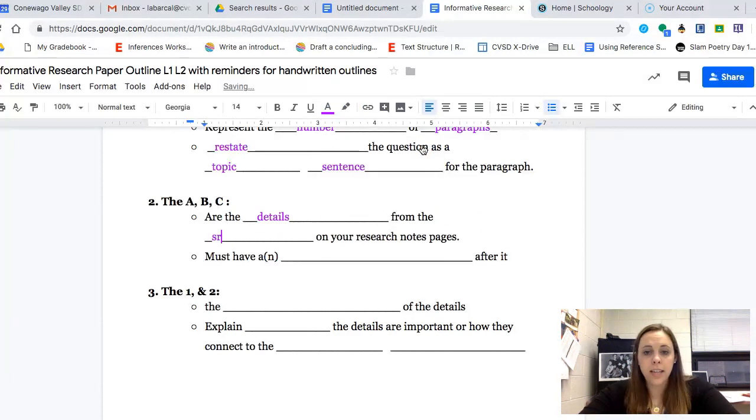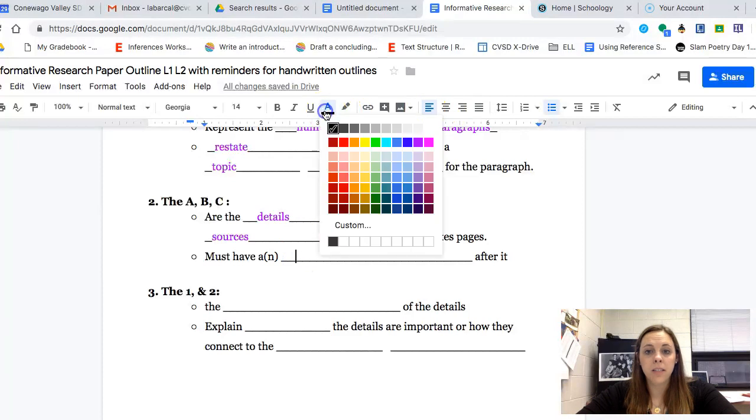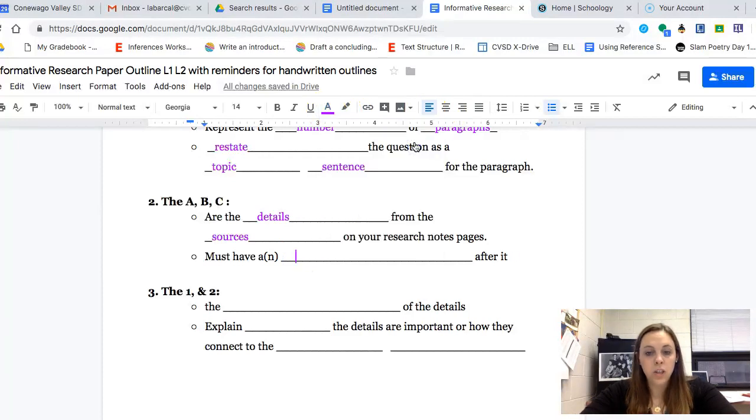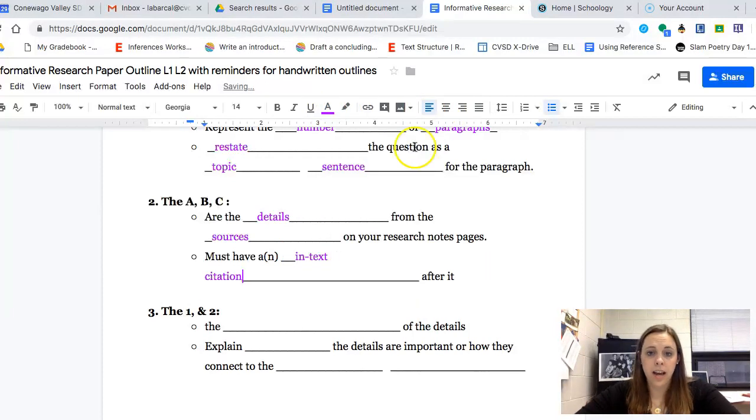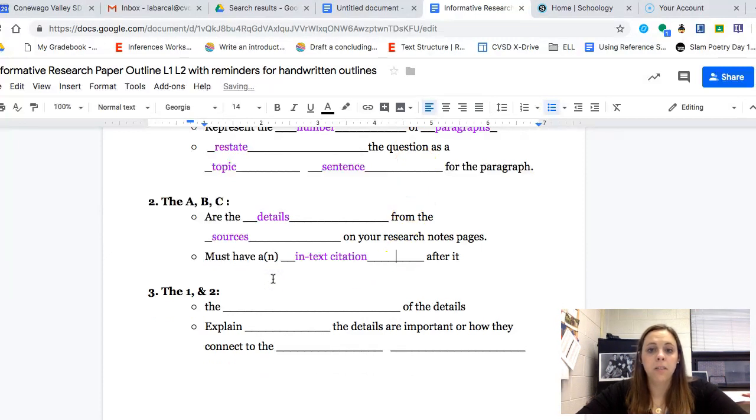So they're going to be the details that are directly from the sources on your research notes page, okay? You must use an in-text citation after your detail.